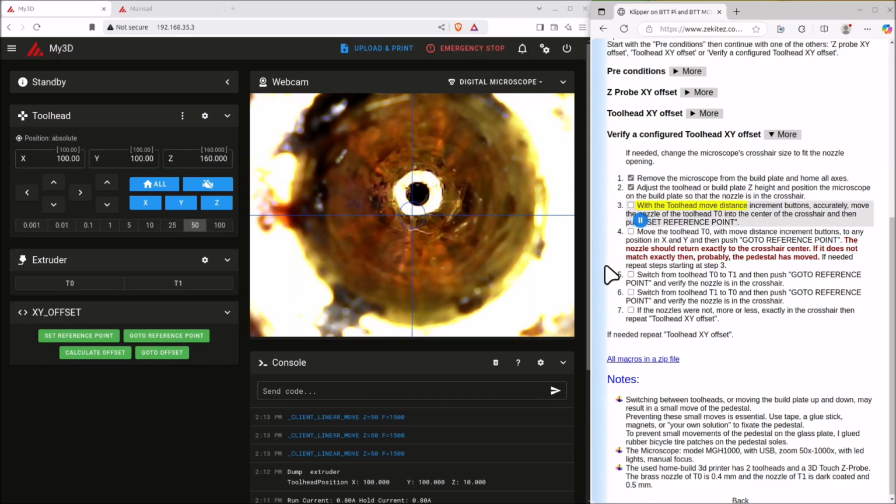With the toolhead move distance increment buttons, accurately move the nozzle of the toolhead T0 into the center of the crosshair and then push set reference point.